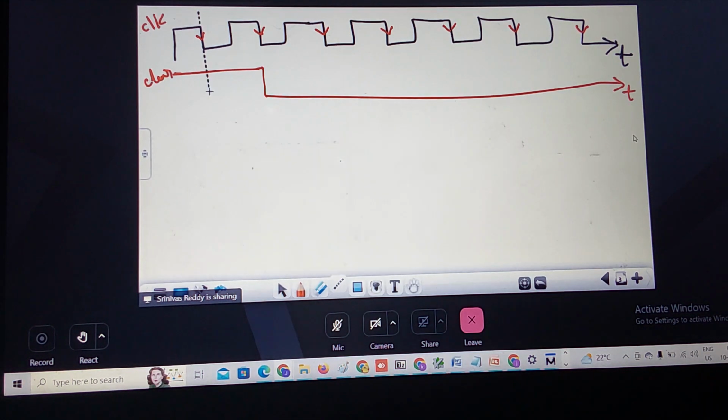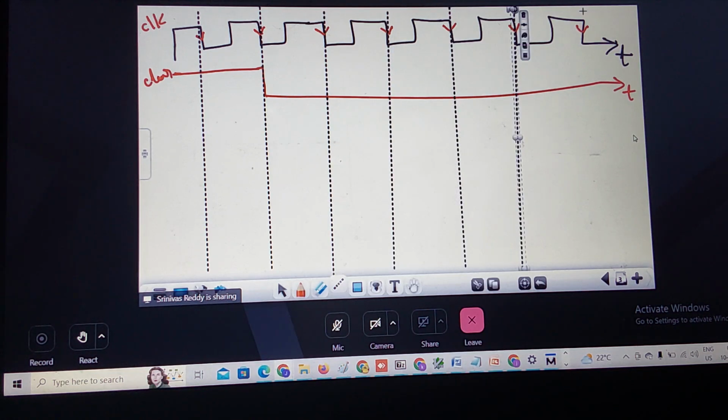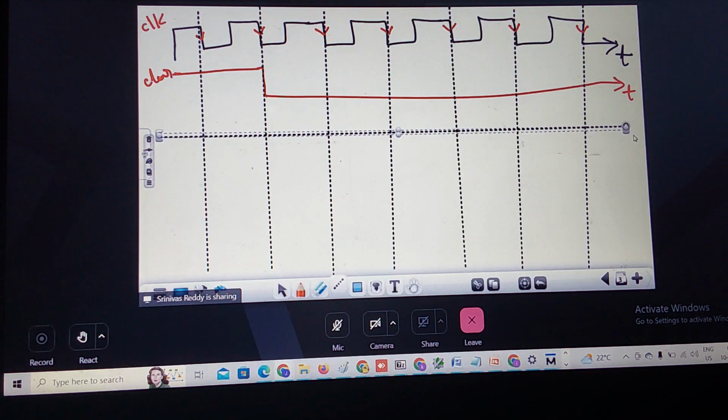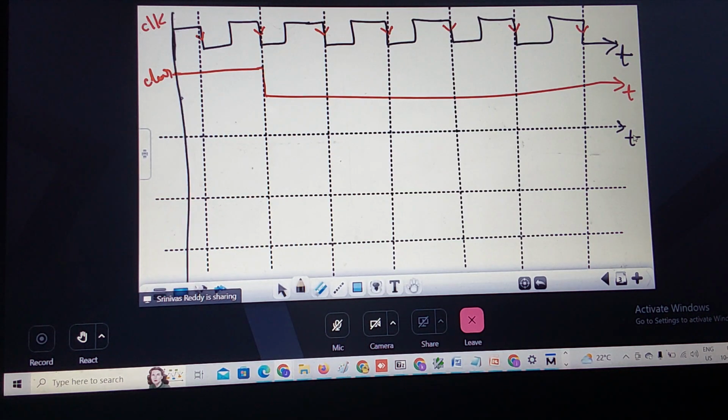So let me draw it. These are negative edges. Let me draw the D input. Then let me draw the Q and Q bar. So this is the clock. Let us take an arbitrary D input. So this is the D. Let us make an arbitrary D input like this.